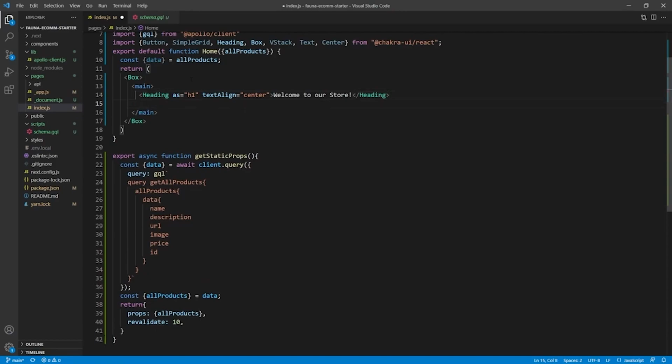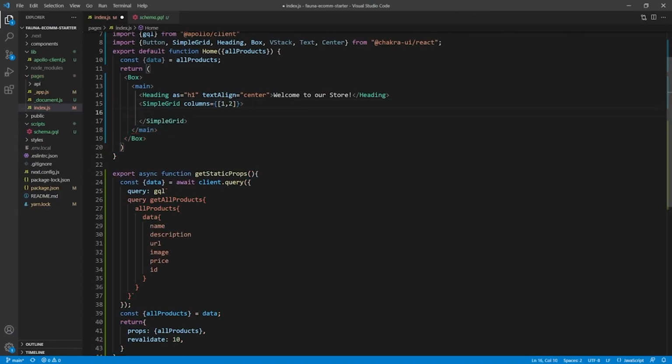Then we can do a simple grid. Now simple grids allow you to essentially state how you want the grid to be handled based upon the size of the screen. So I'm going to set this to 1 and 2. So on a small screen, it will show 1 at a time. Anything bigger, it will show 2. Then we can start mapping over this data to produce each of our buttons with our products. So we can do data.map and then product.